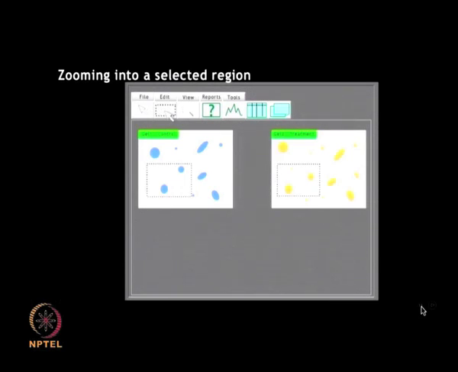Zooming into a selected region. If you want to expand a specific region, you can use the zoom tool. A specific selected region of the gel can be zoomed into for viewing the spots more closely and for comparison of spots between the two gels. This is particularly useful for gels with a large number of spots. Once you have seen the area, you would like to overlay the images.